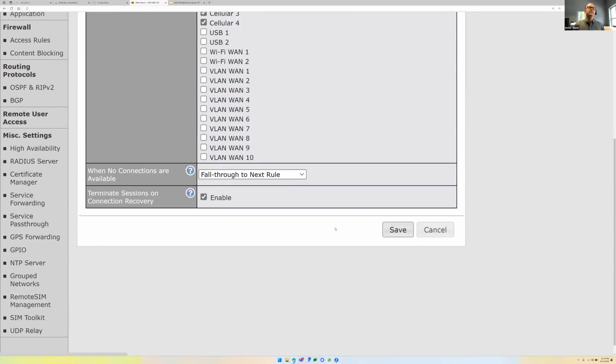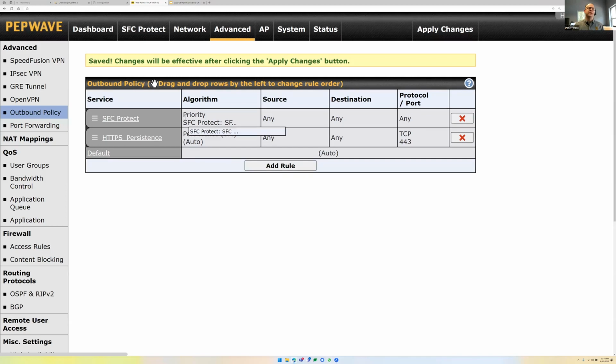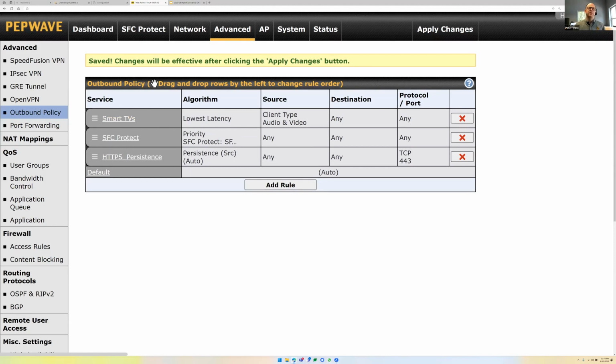And I can hit save. And then there you'll see this outbound policy now show up. It says my smart TVs are going to use the lowest latency connection every time a new Netflix session is created.